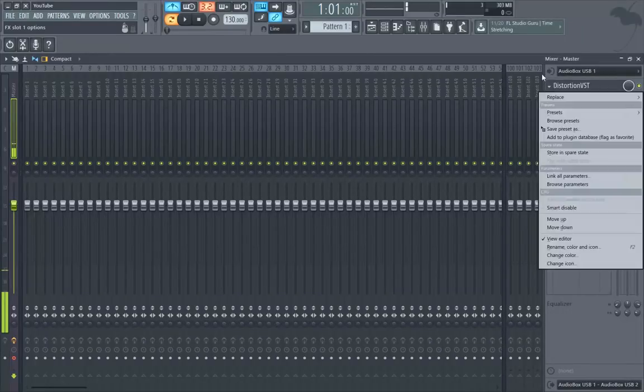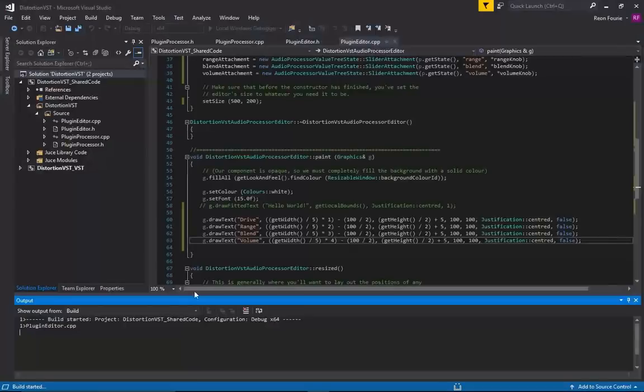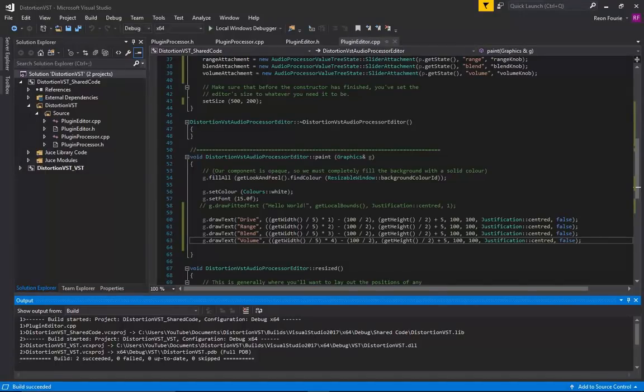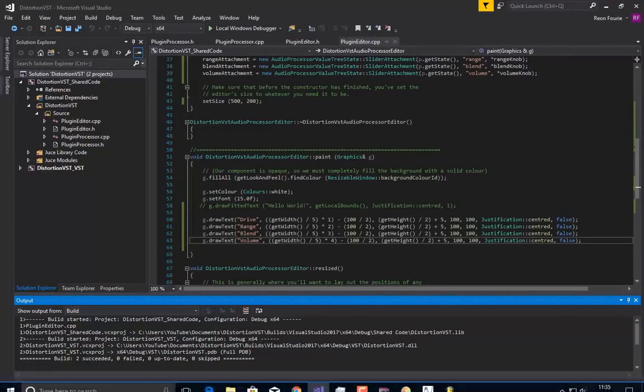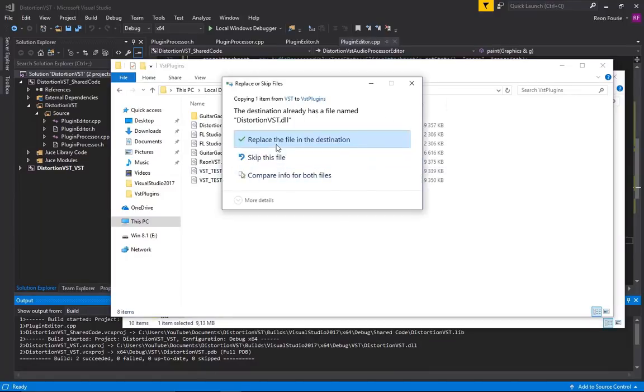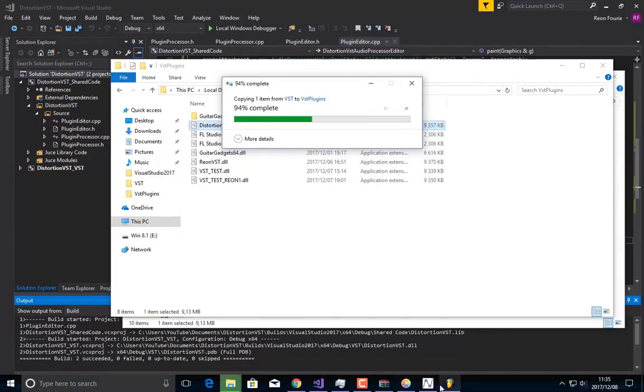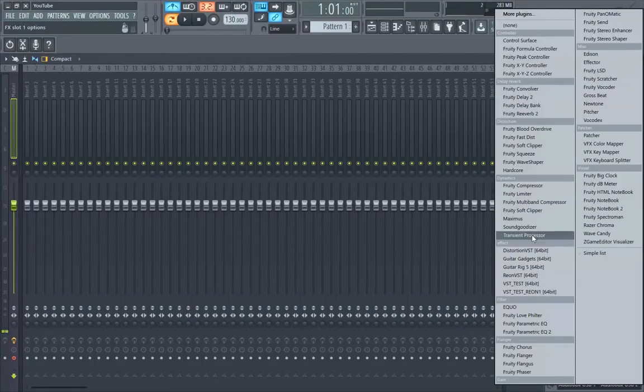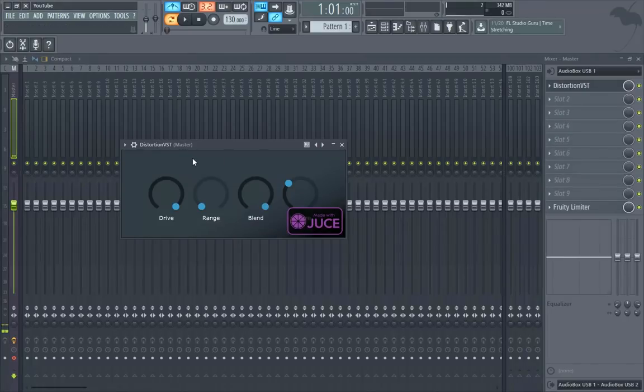Replace this with none because the plugin has to be disabled and exited before you can actually replace the DLL file. So let's replace that. Replace and continue. And what do you know? There's all the labels and everything. And this is the distortion plugin, guys. Done.